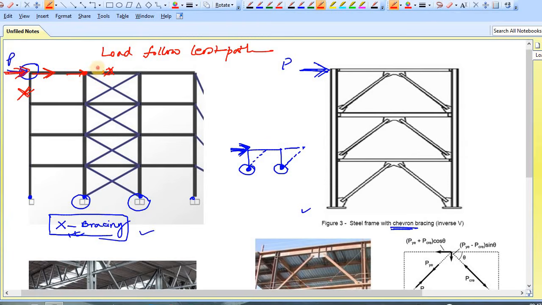If it goes towards this and again comes back, it will be more. Rather, it will follow directly this path from this point to this point through this bracing. Then again from this point to this point through this bracing, then from this point to this one through this bracing. And finally from this point to this foundation through this bracing.